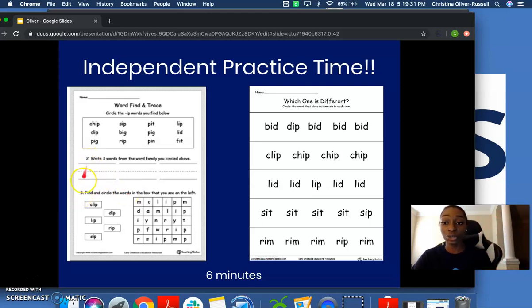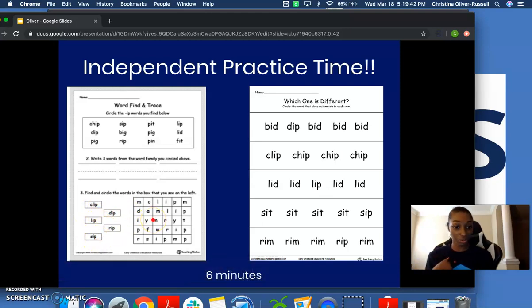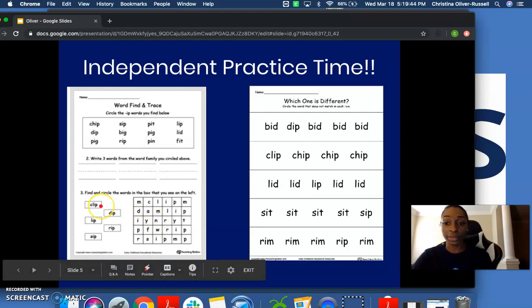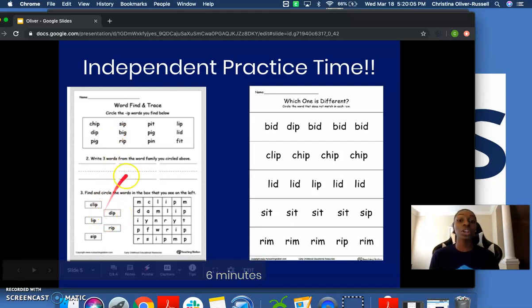After you finish part 2, you'll come on down to part 3. This is kind of like a word search. You're going to search for these words in this box. So Miss Oliver is going to do the first one. The first word is what? That's right, it's clip. You're going to look for the word clip in the box and circle it. So I found clip all the way at the top. I'm going to circle the word clip. Then I'll move on to the next one. Once you finish part 1, 2, and 3 on this worksheet, you're going to flip to the back and you're going to play a game.